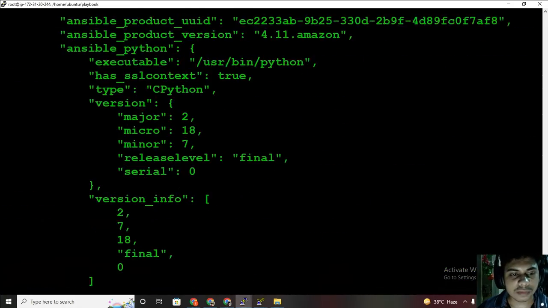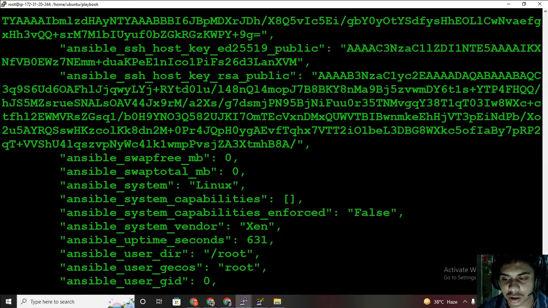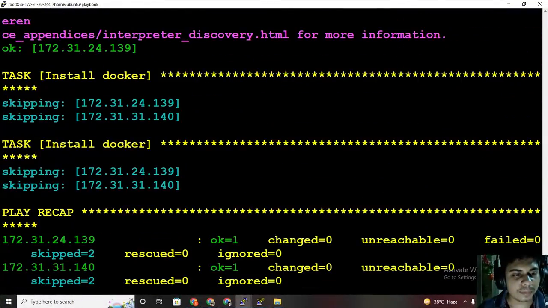Now let me go further down. Install docker is skipped. Why skipped? Because Docker is already installed on both of the nodes. Those of you who watched my previous video know that I've installed Docker. So you can see both tasks are skipped on both nodes, and okay is one.